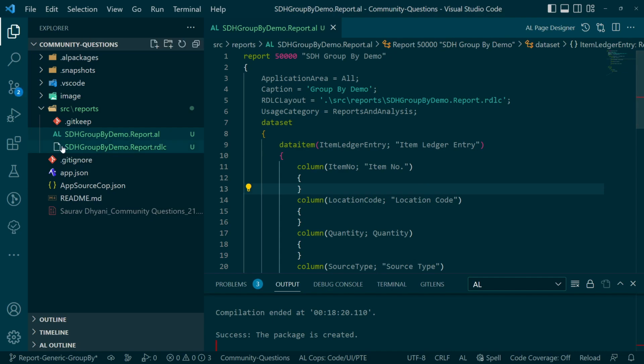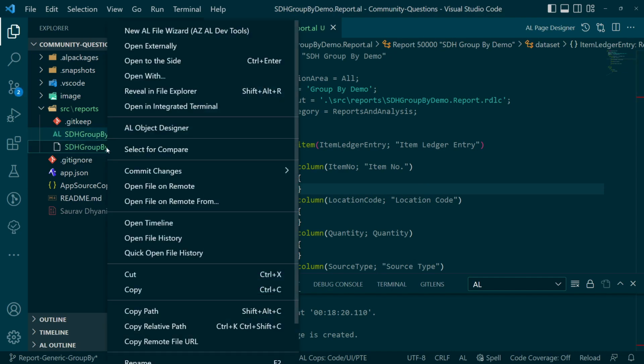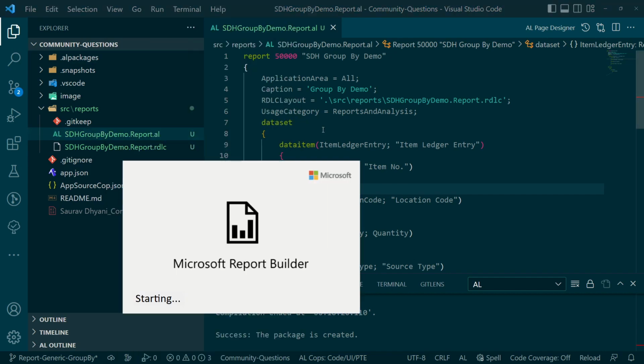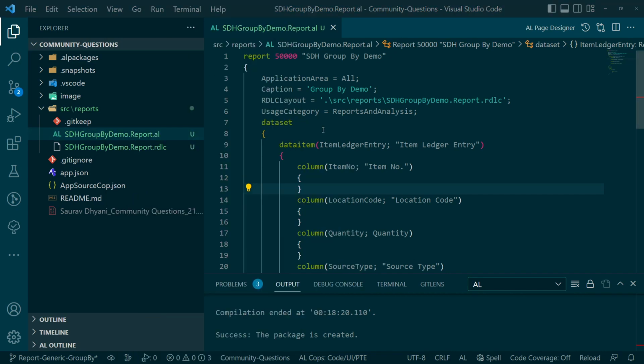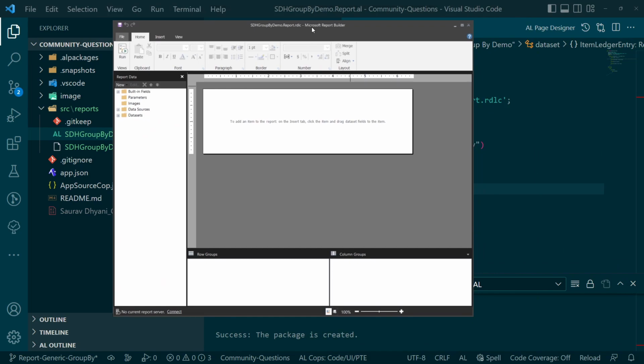Okay, there's the report. Let's right click it and choose Reveal, open externally. If there is Report Builder installed on your machine, it will utilize that and open it in Report Builder, like it is done for me. The dataset will be part of it because we did the build process.